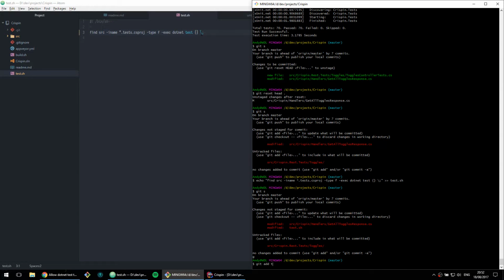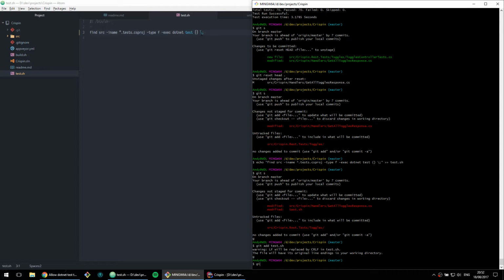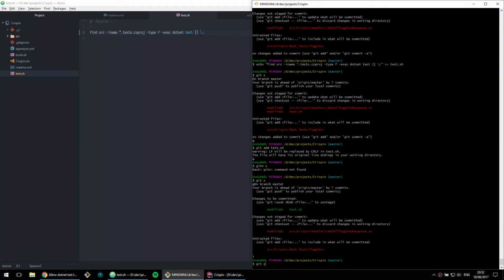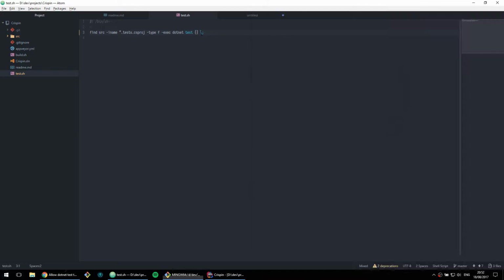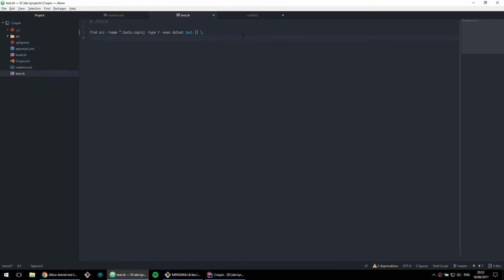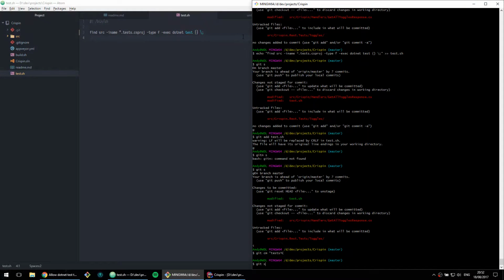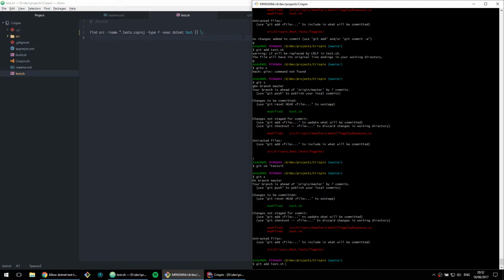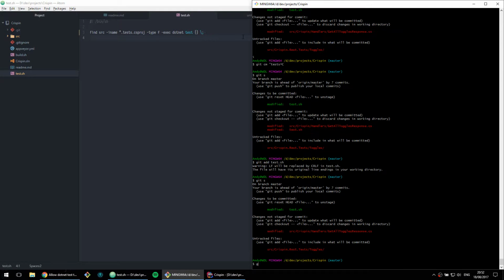Git add test. Tests. Oh, has that got dodgy line endings now? Yeah, dodgy line endings. Line feed only. Tests script. Fix test script to find all test projects.